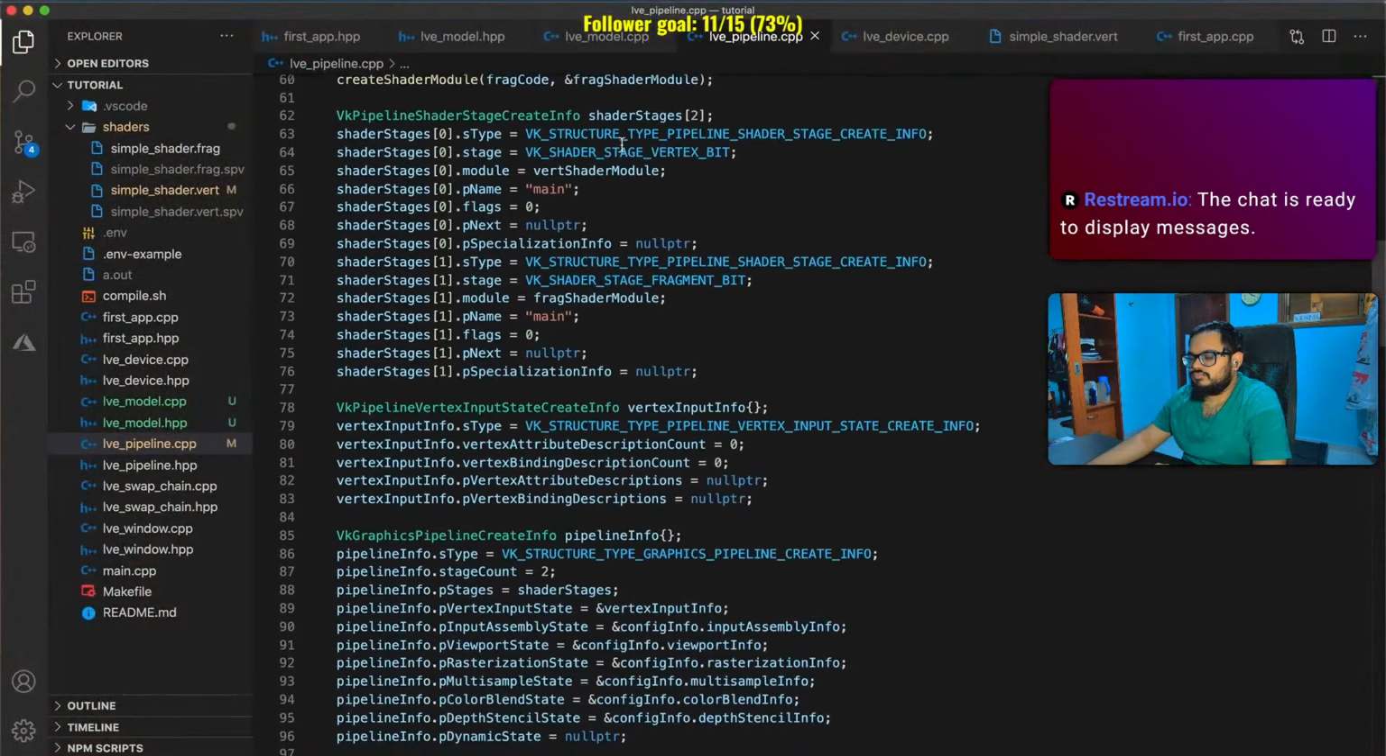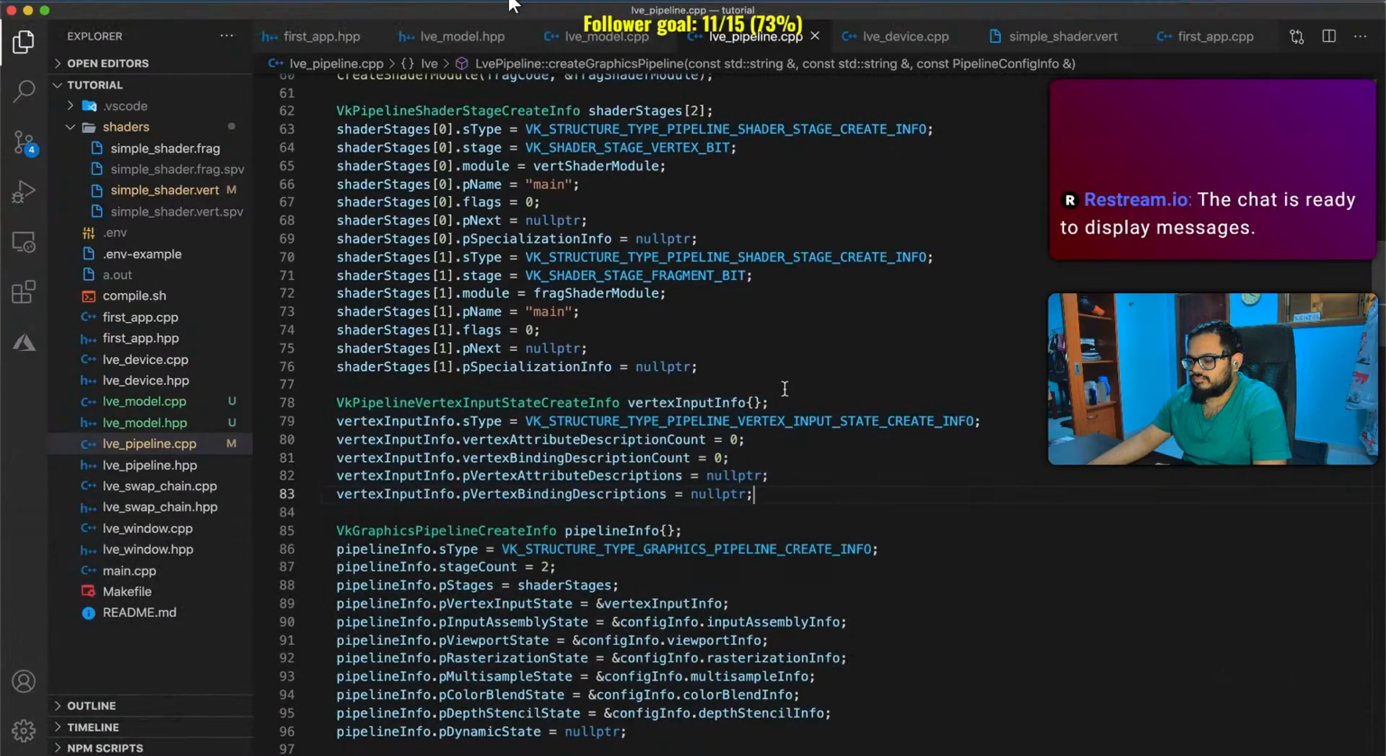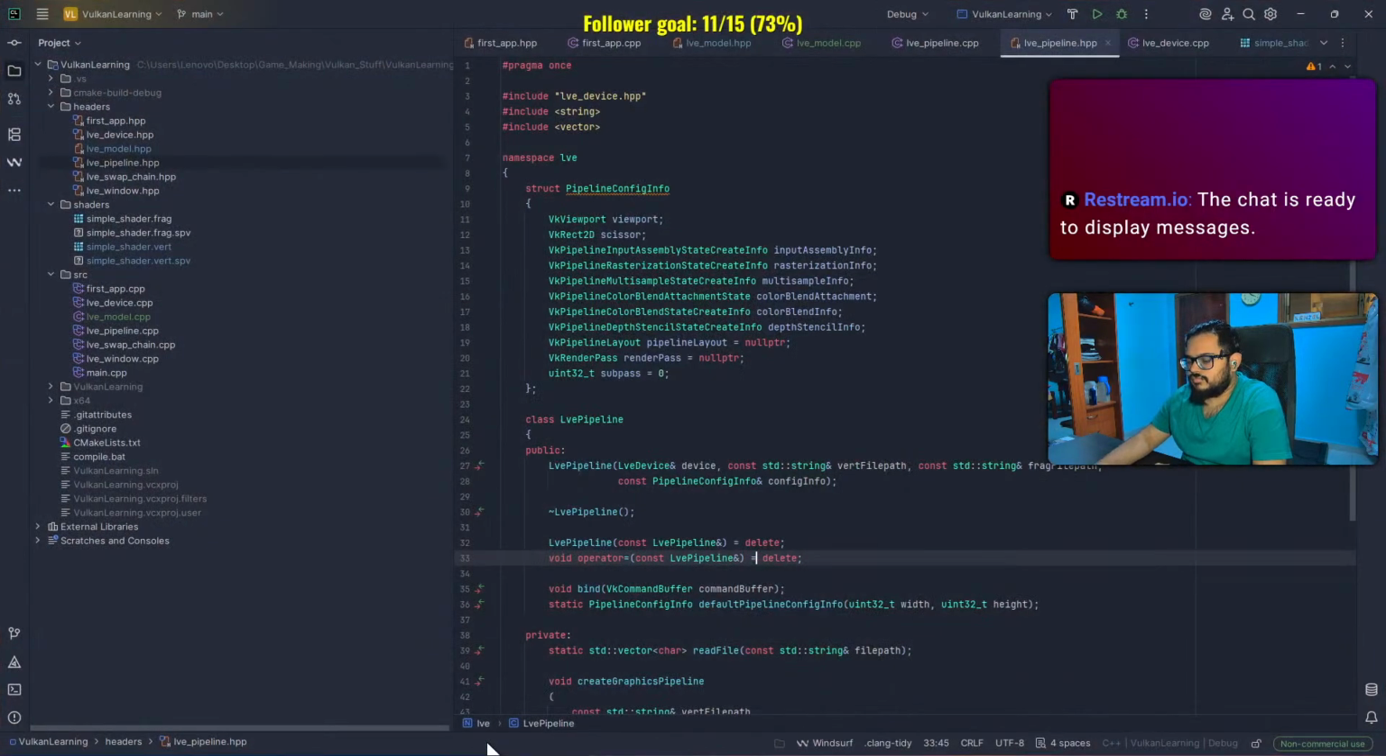Now, currently in our create graphics pipeline function, our vertex input info struct was pretty much empty. Start by adding two local variables.